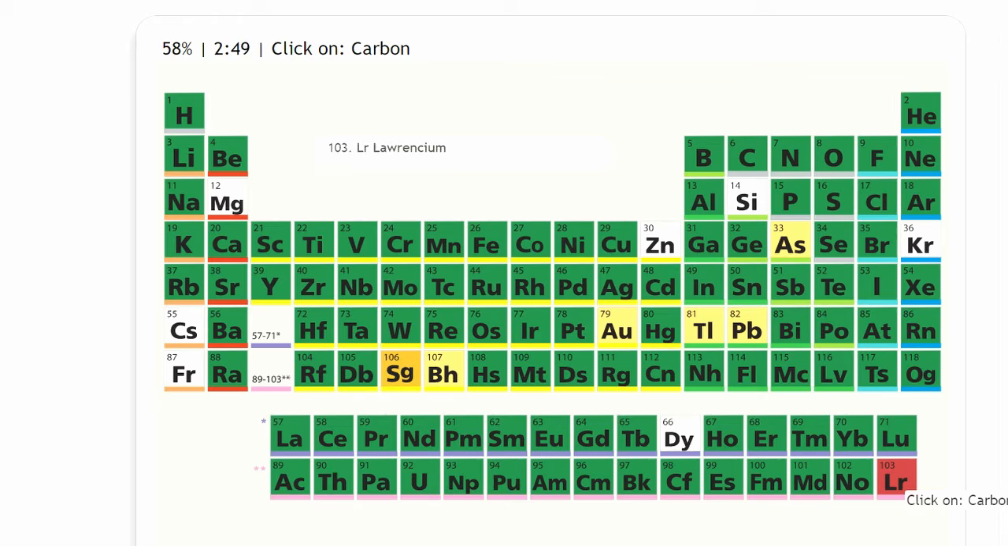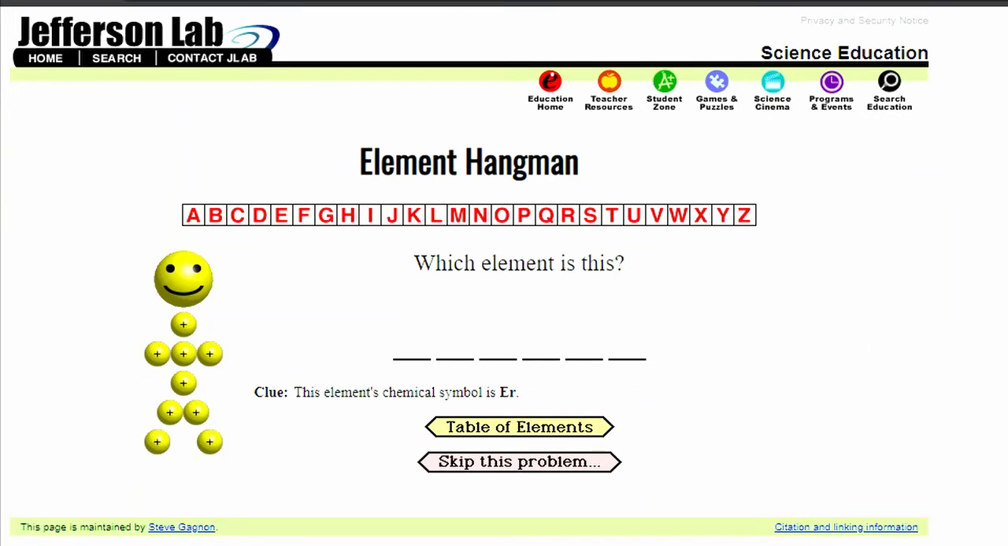The last element. I wonder if that's a man-made one. Carbon is C. Plutonium. I think I've had enough of this game for now. That's platinum. PT is platinum. Yeah, I've had enough of this game for now. Let's go on to Element Hangman.